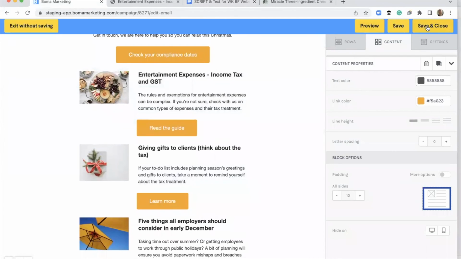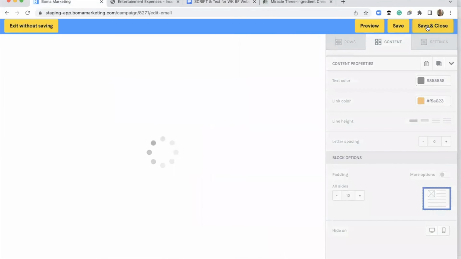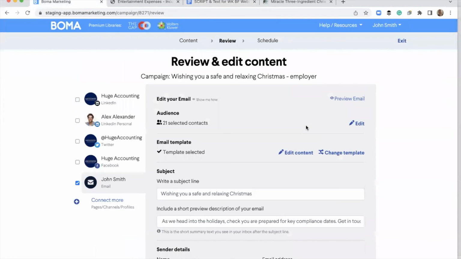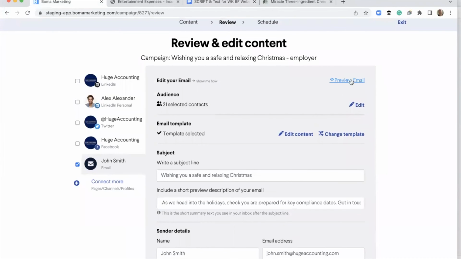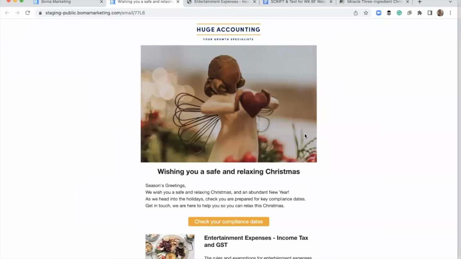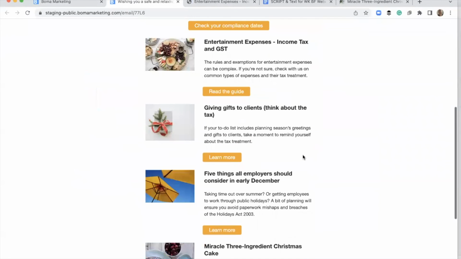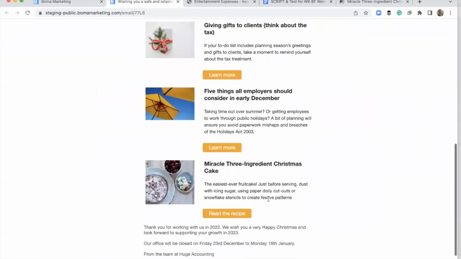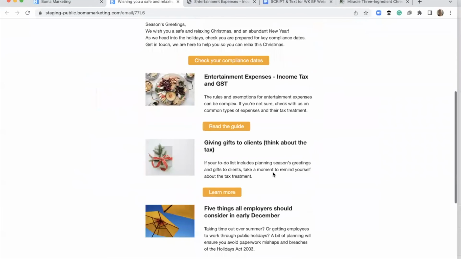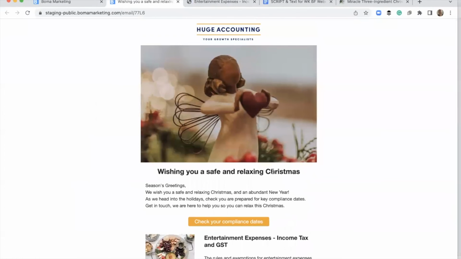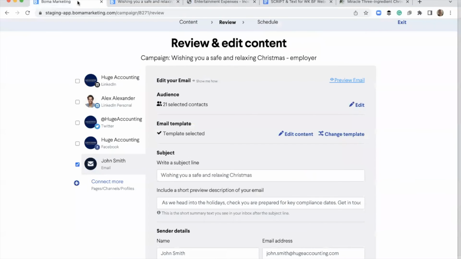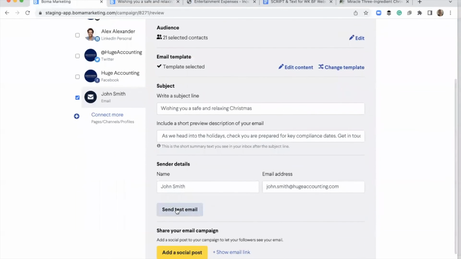You can also preview at the next stage. Let's click Save and Close. And preview at the Review and Edit Content phase. So here's what my content will look like. I can click on the links here, make sure that they all work, check that I'm happy. And if I want to change anything, I can simply go back into the editor and make those changes. The other thing I recommend you do is send a test email to yourself or someone in the office before you send that newsletter out.